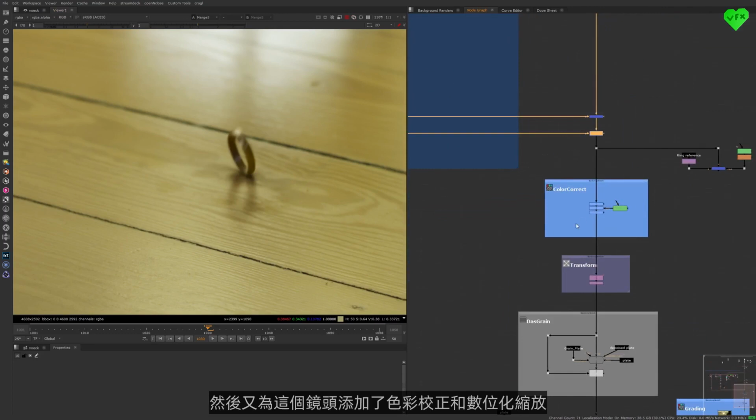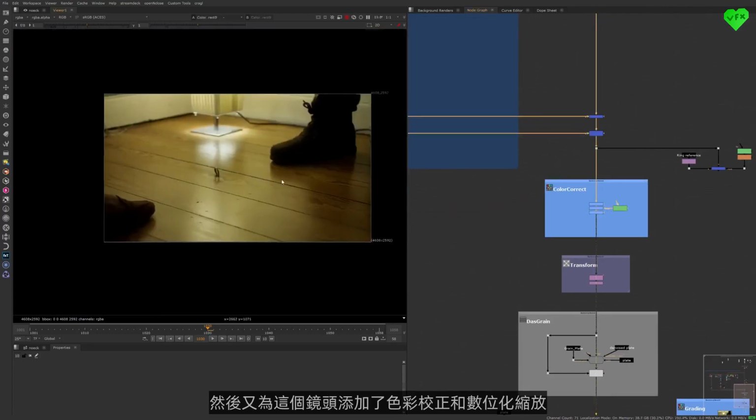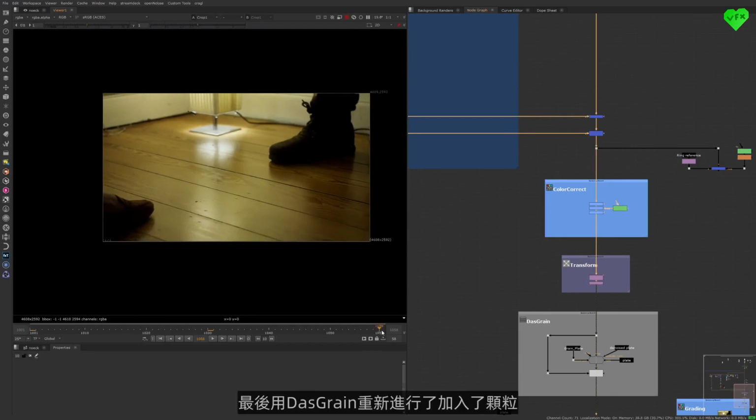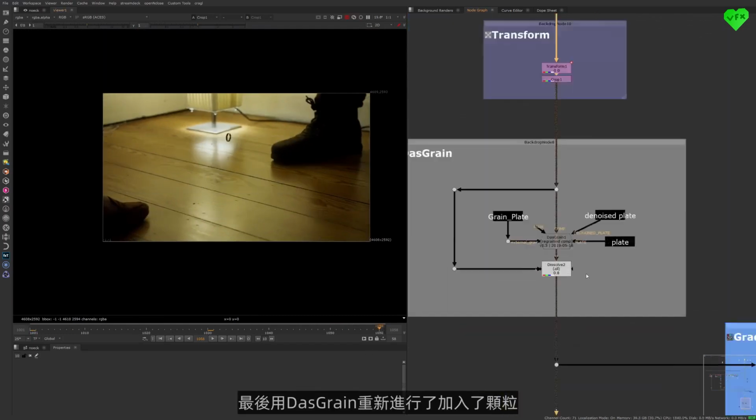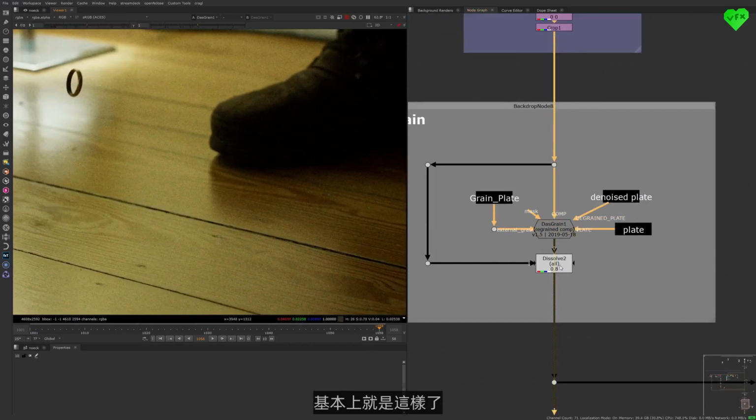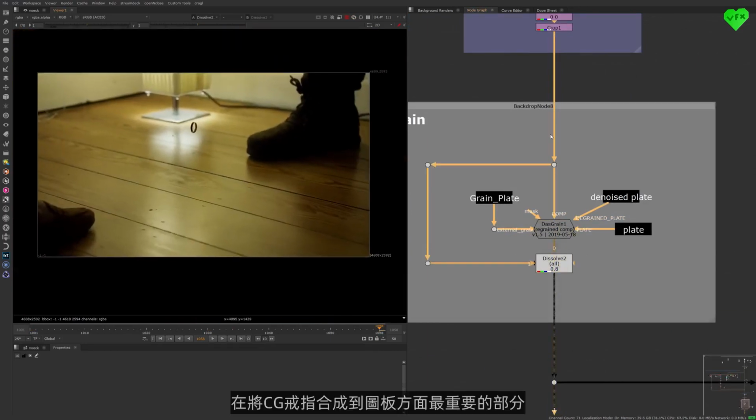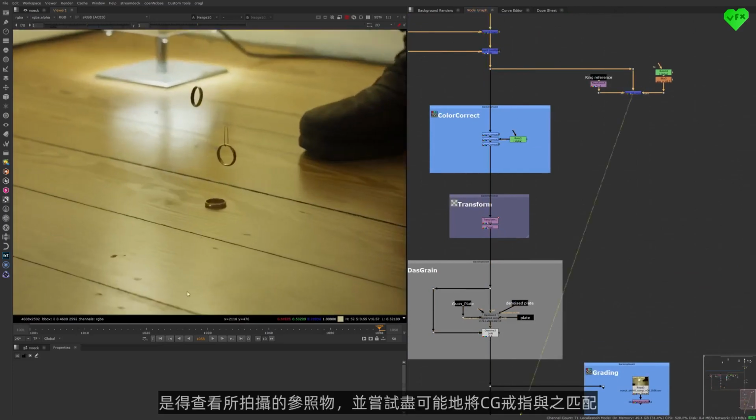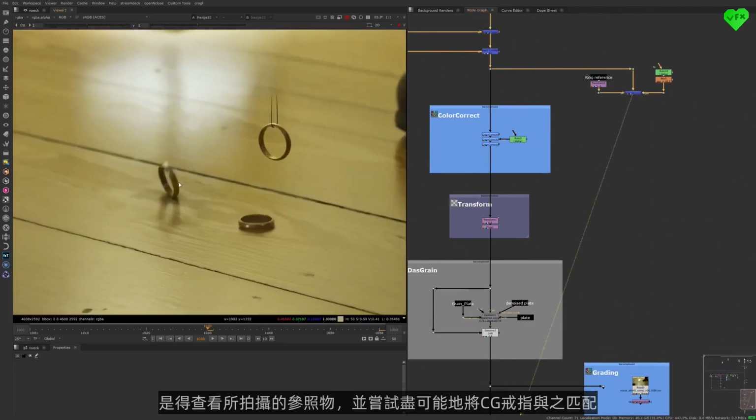Then I added some more color corrections and a digital zoom to the shot. And finished the comp by renoising it with Das Grain. And that's basically it. The most important part about comping the CG ring into the plate was looking at some reference that I shot and trying to match the CG ring to it as good as possible.